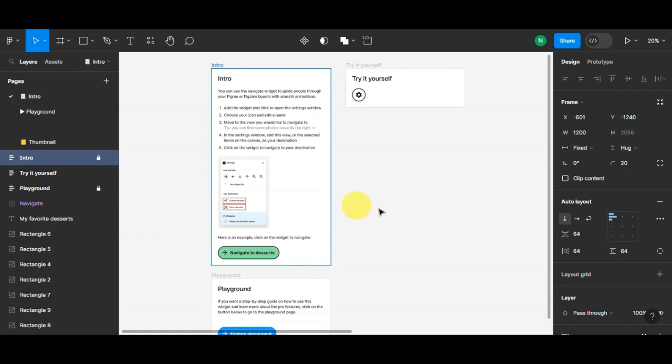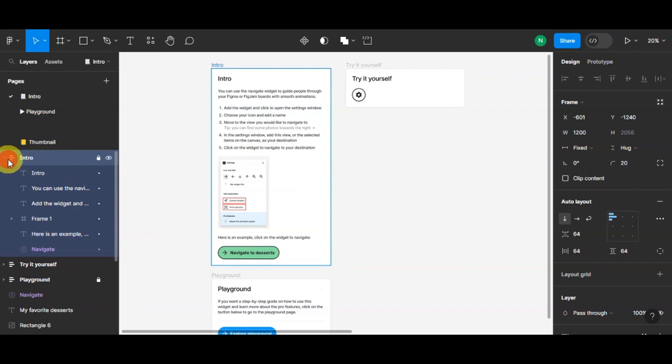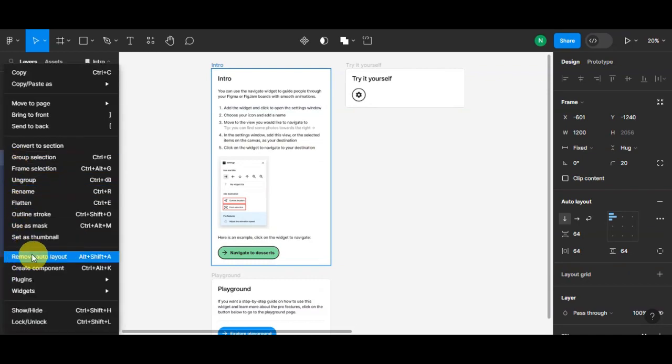For you to be able to add in the auto layout, just simply click onto this container in here. Then you'll just need to right click it, and then you'd be able to see the remove auto layout option in here, since we have gone ahead and already used the auto layout feature. If you haven't used it yet, you just need to simply click onto this one in here, add in auto layout.